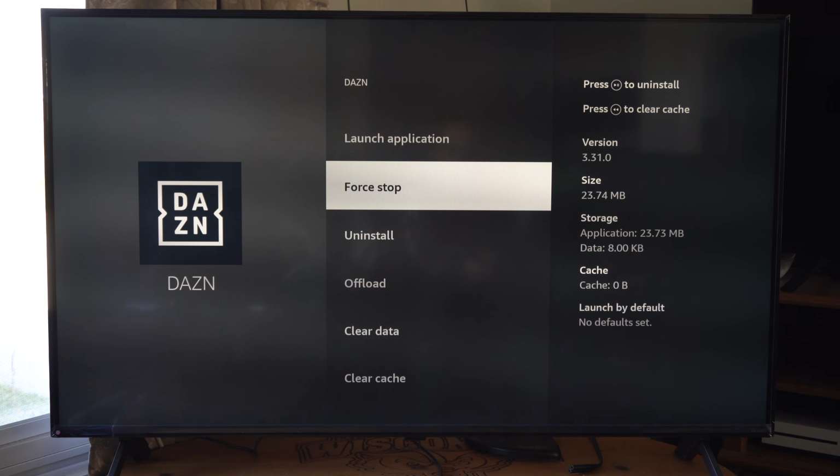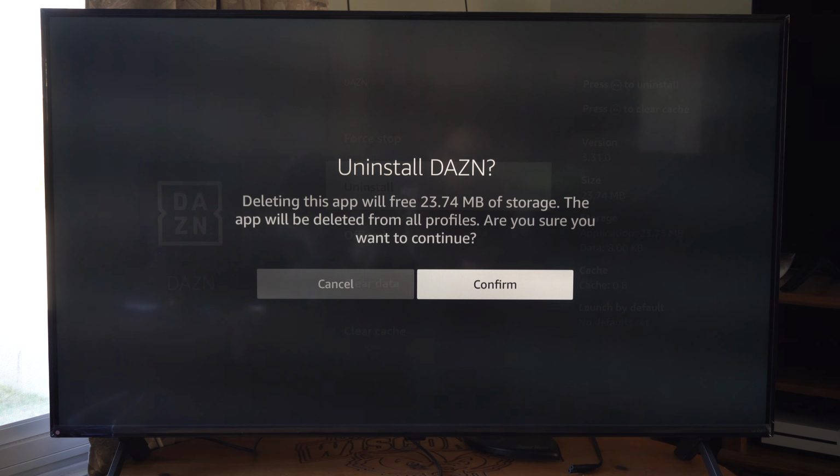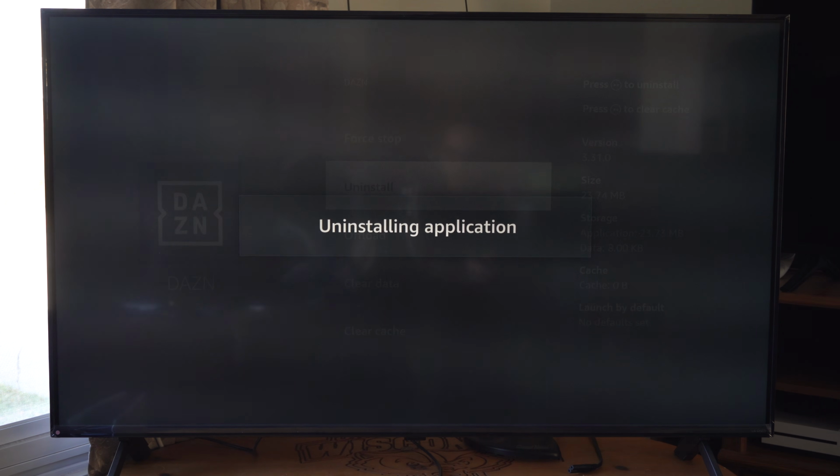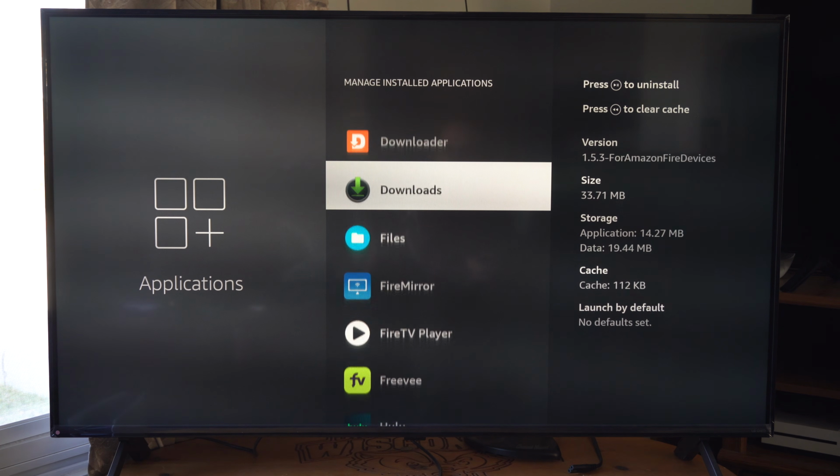I think I was using this to watch football at one point in time. And then we can go to uninstall right here. Just press the play button and you should be able to uninstall it. Nice thing is it actually shows you the storage that it takes up.